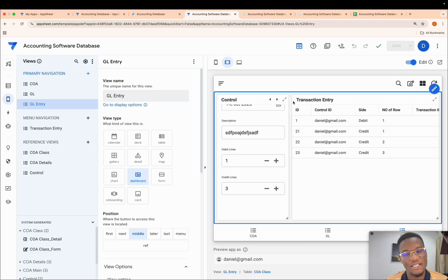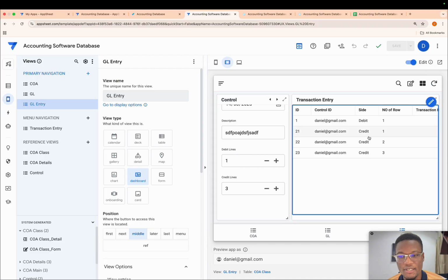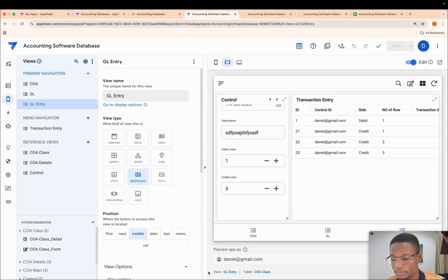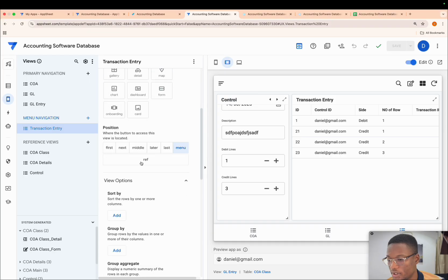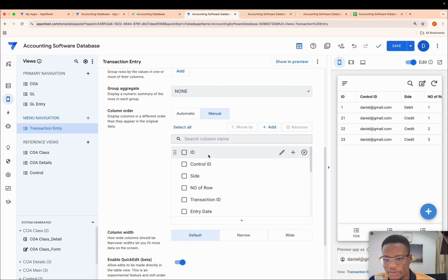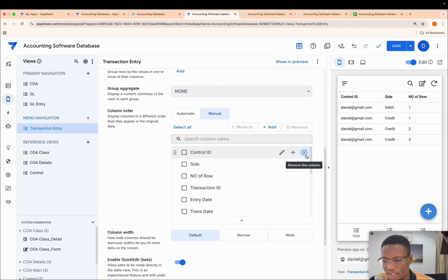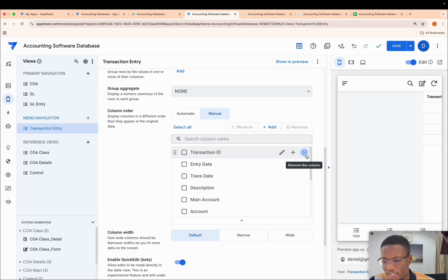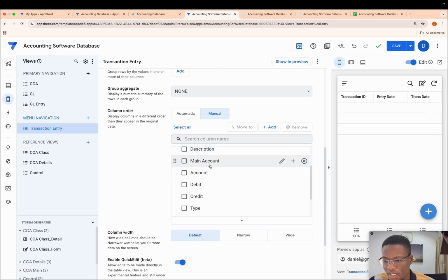Good. Now, the user doesn't need to see this. These are just helper fields that help AppSheet work. So we're going to take all these fields away. I'm going to start off with transaction ID. So we'll come here to our entry table. I'm going to change this back here. Okay, good. So we're going to take ID out. We're going to take control ID out. We're going to take side out. We're going to take number of rows out. Leave transaction ID, leave entry, leave transaction date, description, account, main account, debits, credit, types.